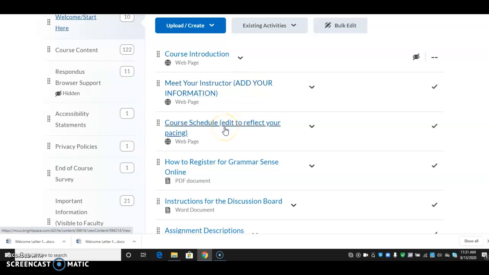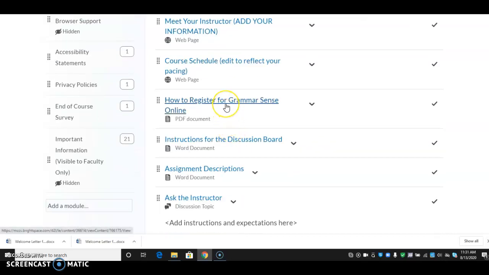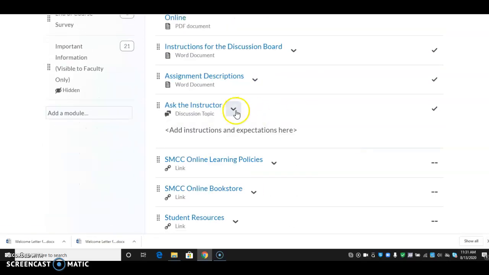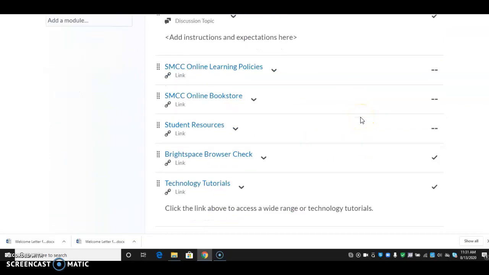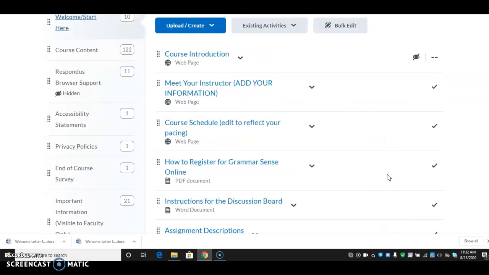I did put the course schedule in here. It reflects what is in the syllabus, but you're going to need to make that reflect your course pacing. I've included instructions for how to register for Grammar Sense Online, as well as instructions for a discussion board if you're using that, and also generic descriptions of the types of assignments we will be doing in grammar. The rest of these things are related to college. You'll have to make a decision whether you want these things to be required for your students or not.